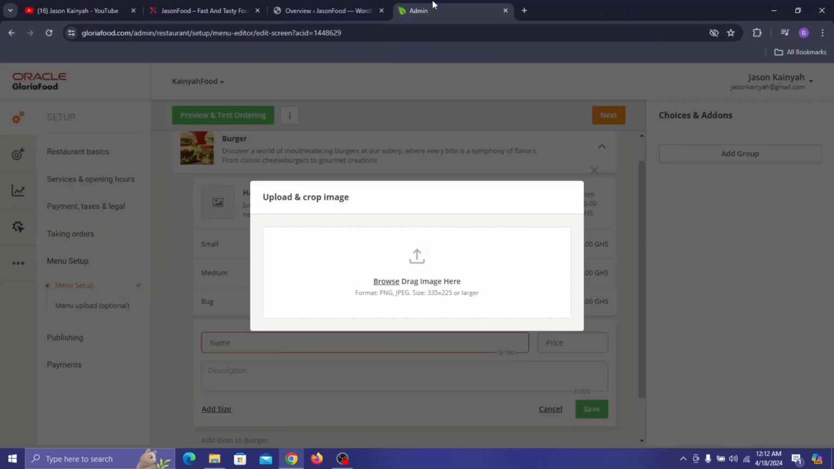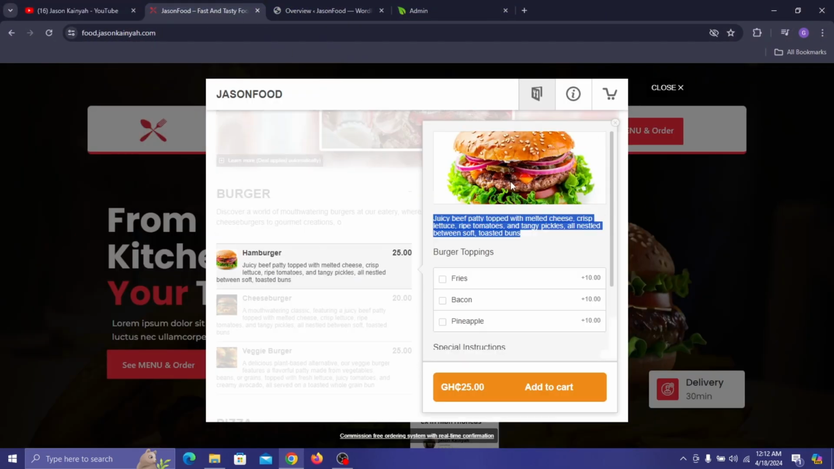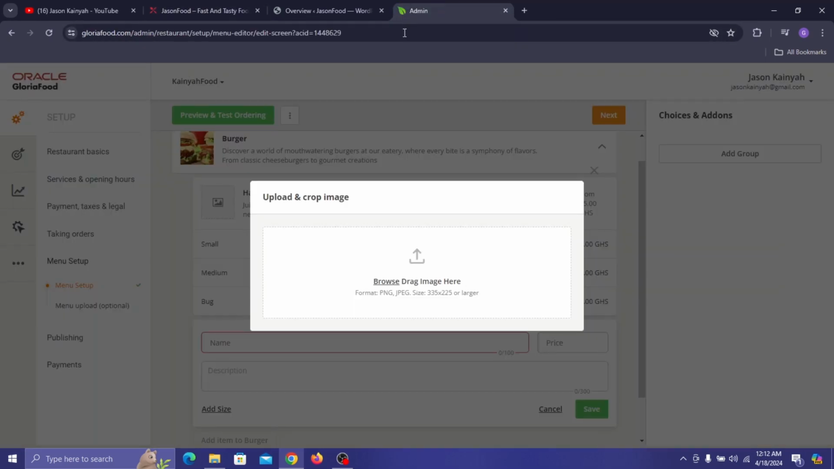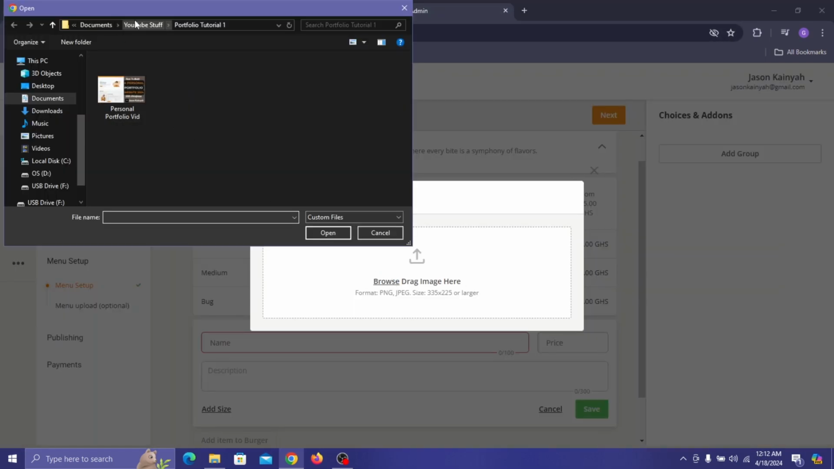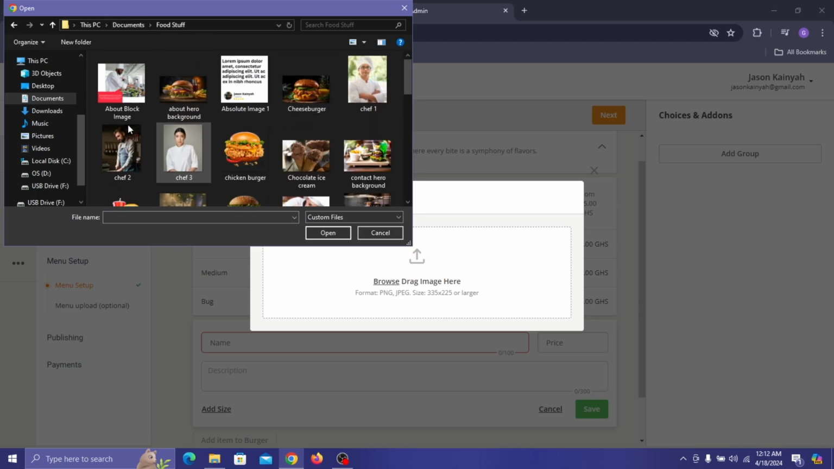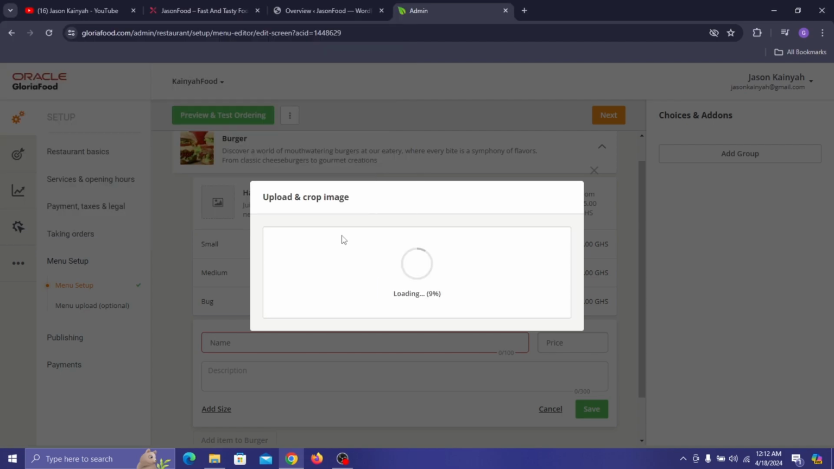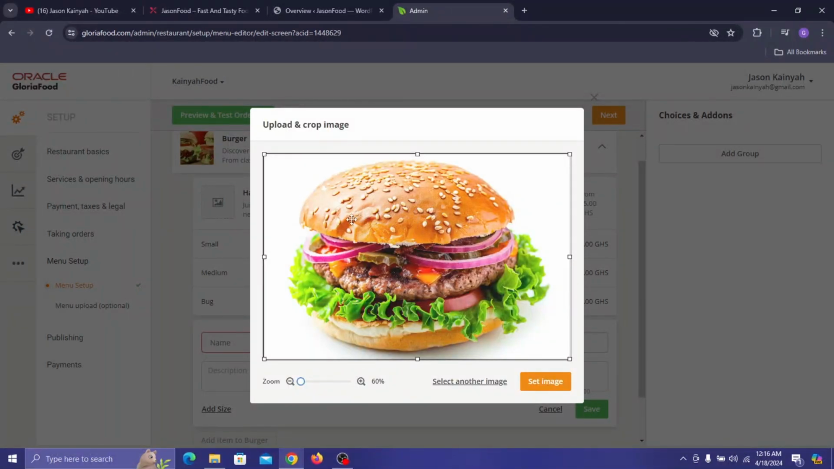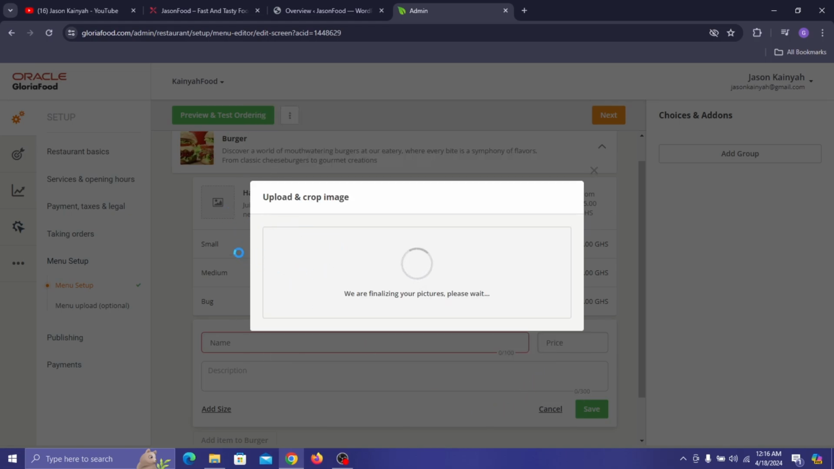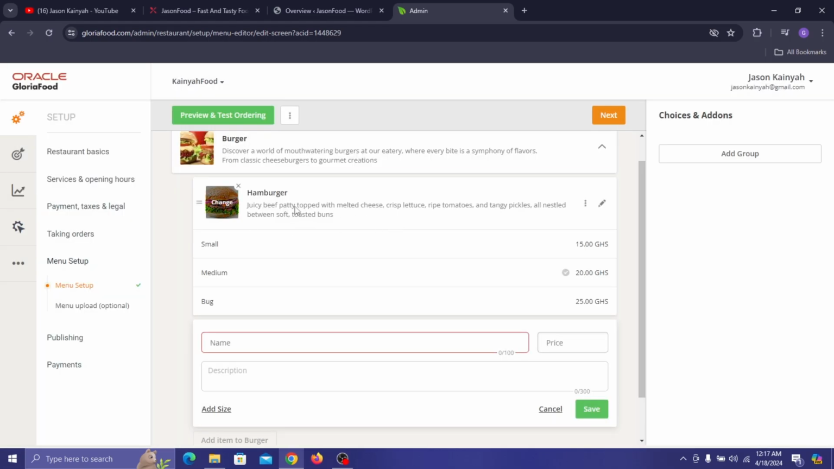Now let's go back, and then if you go here, the image for the hamburger is this one. So I'll go back here, I'll click on browse, then I will go over to where I saved the image, and I'll just look for the image of the hamburger, which is this one. I'll click on open, and just give it a few minutes to load in the image. As you can see, the image has been loaded. You can change the zoom, you can crop the size, but I think this is perfect. I already did the cropping so that the image will be perfect once you get it. Here you can just click on set image, and it's going to set that as the hamburger image for you. So that's how you create a category and a food under that category.